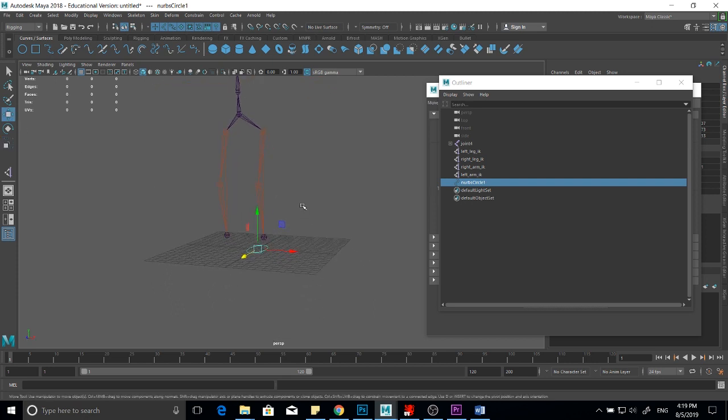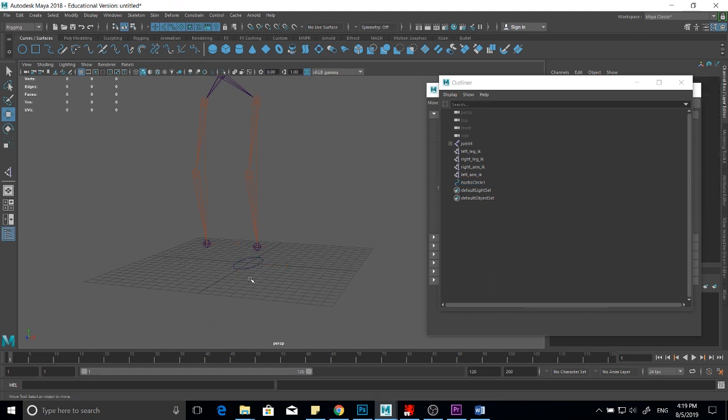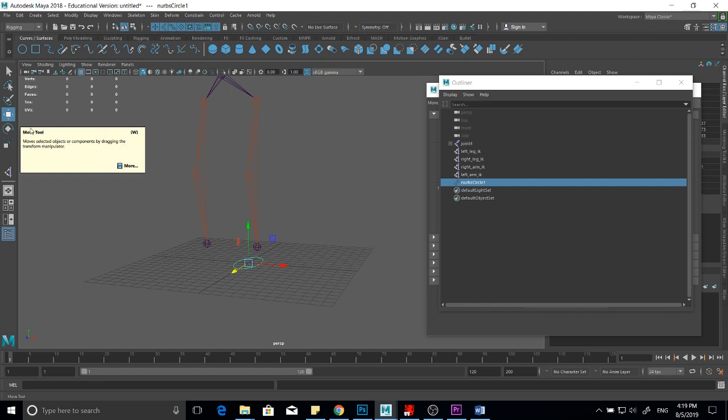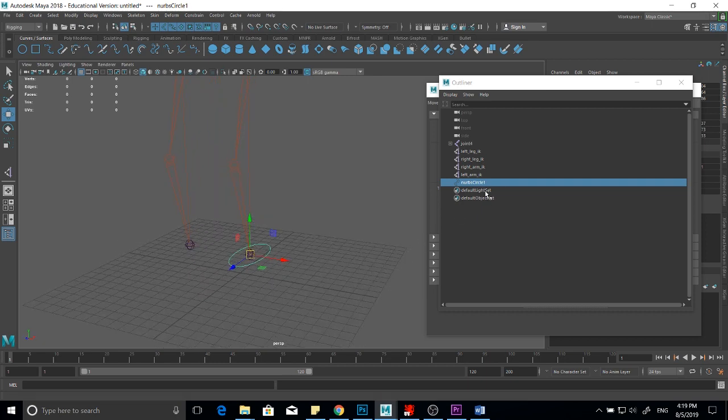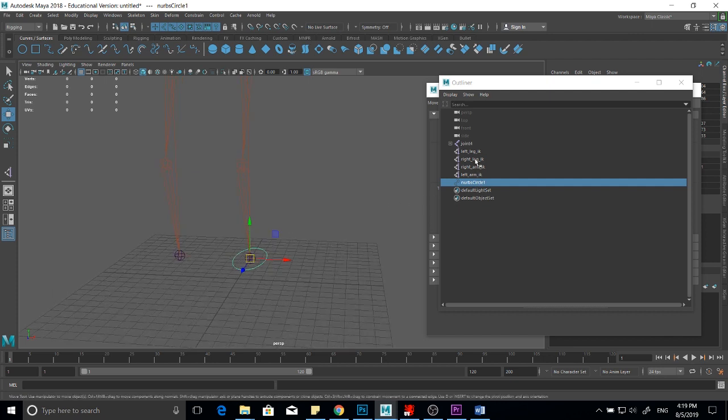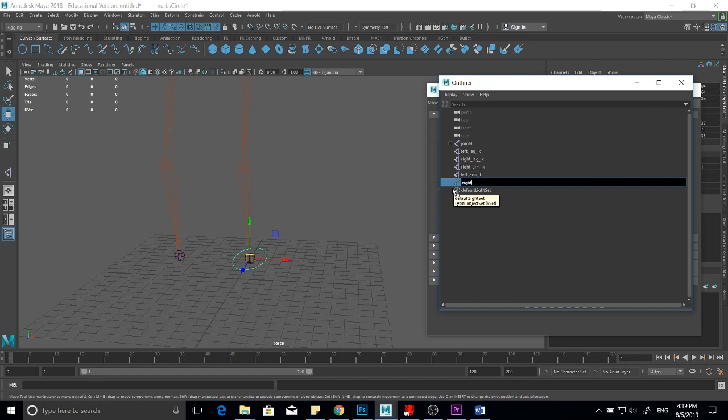And to make sure that it's in the right location, if the move tool is not selected, make sure that you select the circle and then click on the move tool. And then holding down the V key, V as in vector, drag it to the joint that you want it to snap to. Holding the V key will snap the circle to the joint. Okay, and let's call this right leg controller.